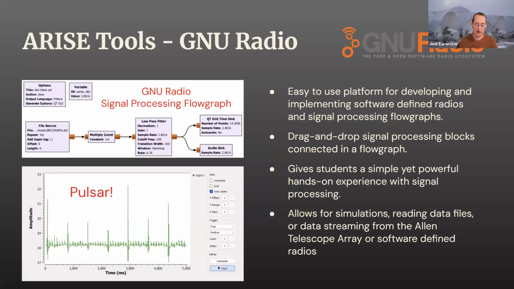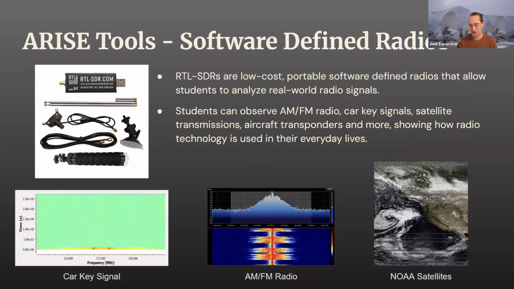And this is very flexible. GNU Radio can allow you to do a lot of things, everything from running simulations in order to demonstrate some core topics you might want to introduce, all the way to reading in data files like was shown here, or, as we'll explore a little bit more, actually streaming in real data from instrumentation like the Allen Telescope Array. So we'll explore that more in just a few minutes.